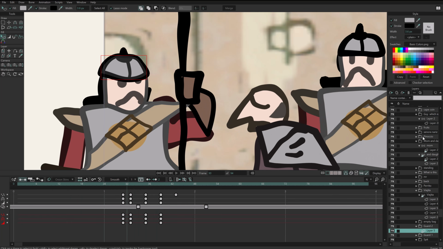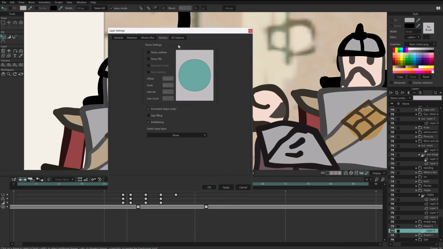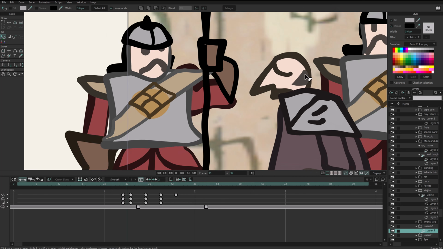Now, to create this kind of animation, you need to open the vector layer properties by double clicking them. Go to vectors and select animated shape order. This needs to be checked for that to work.